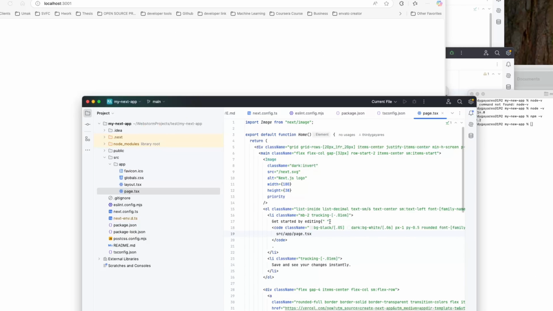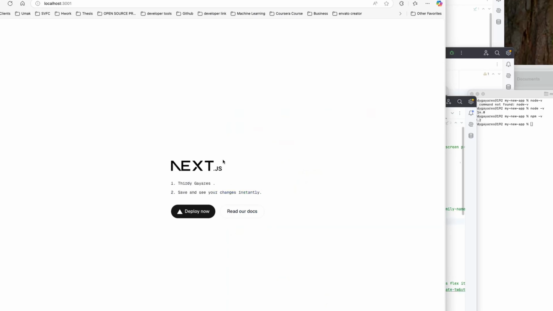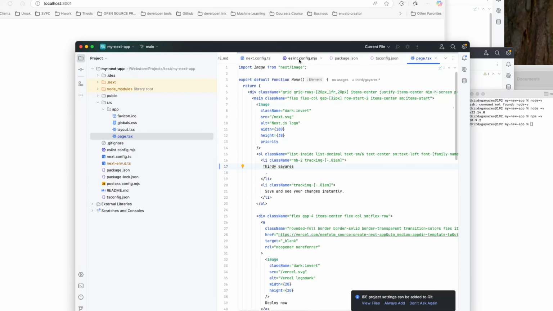For example, I change this line, I make Thirdy Gayares. Now we can see the changes immediately. So Thirdy Gayares. So that's all for the setup of the Next.js project.